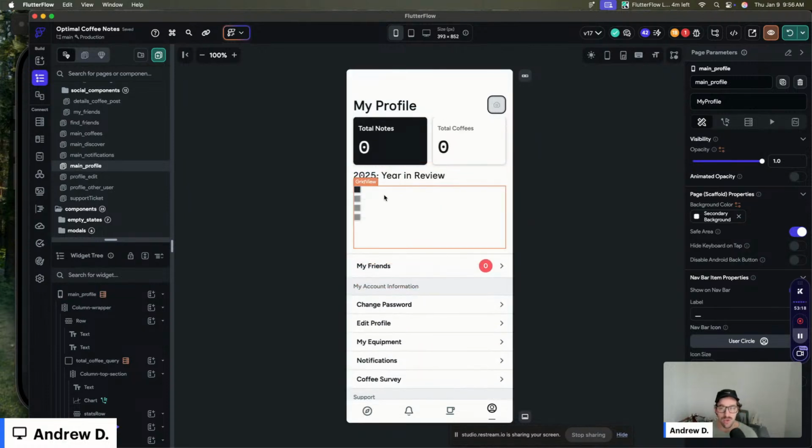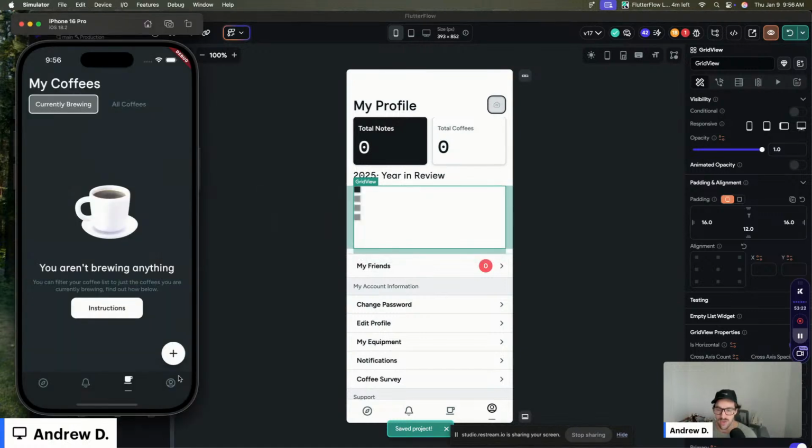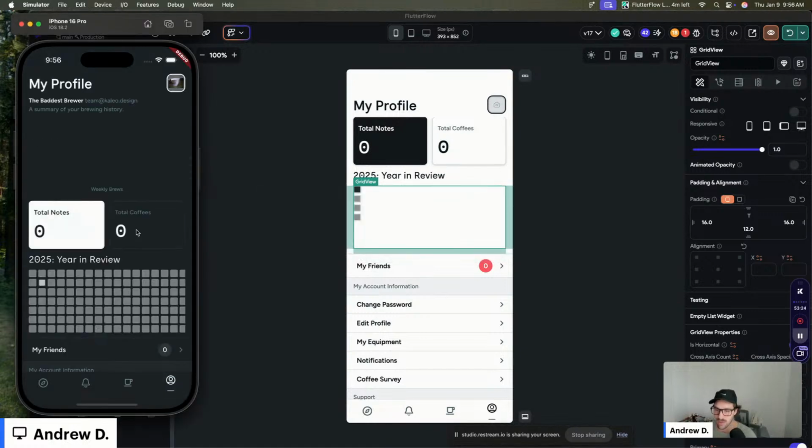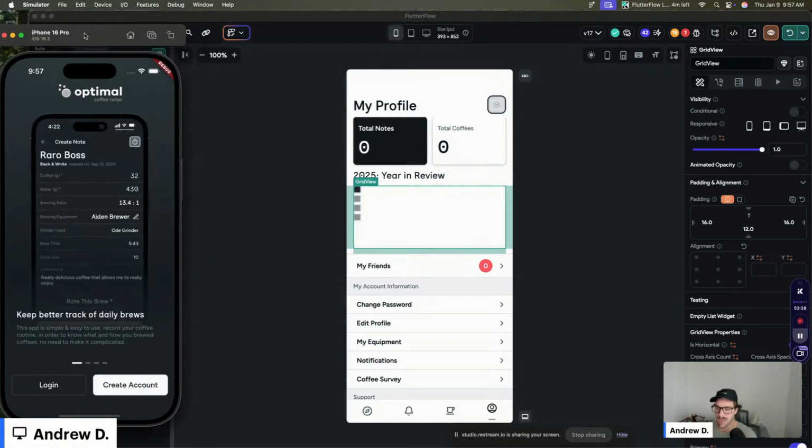I'm releasing a video later this week on how to do this grid view. So this grid view, I'm going to just log out and log back in.